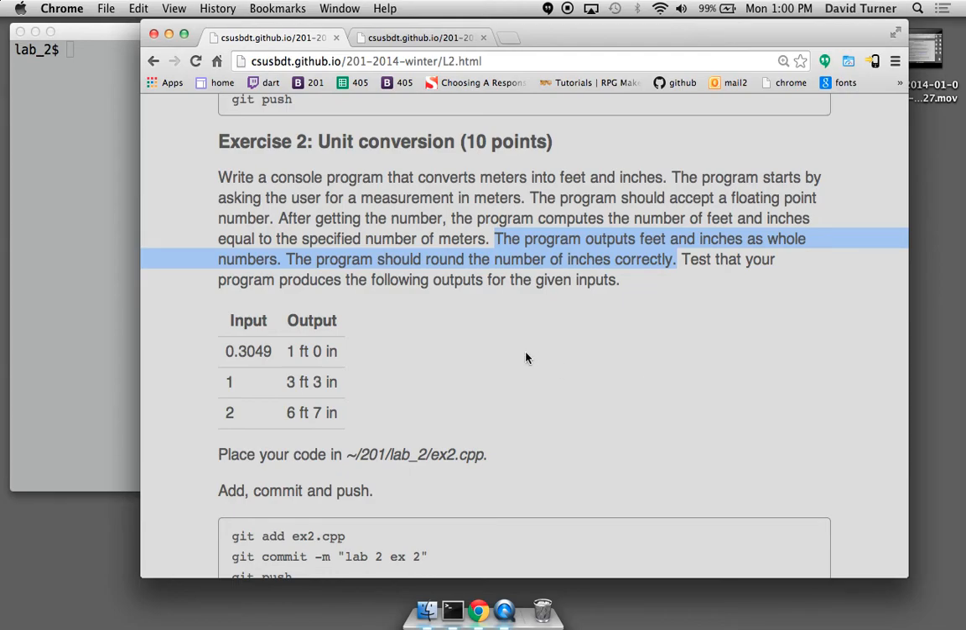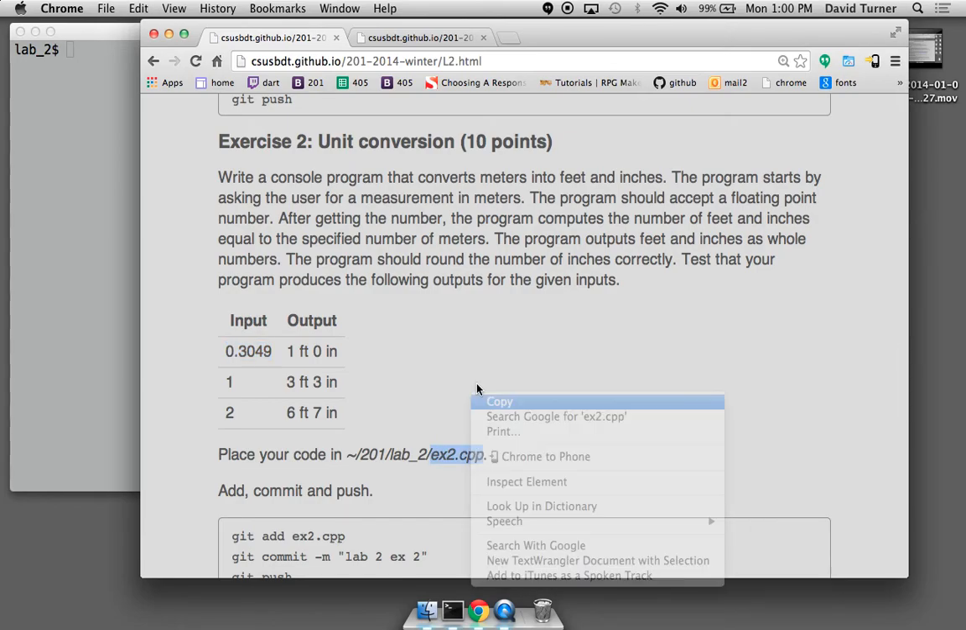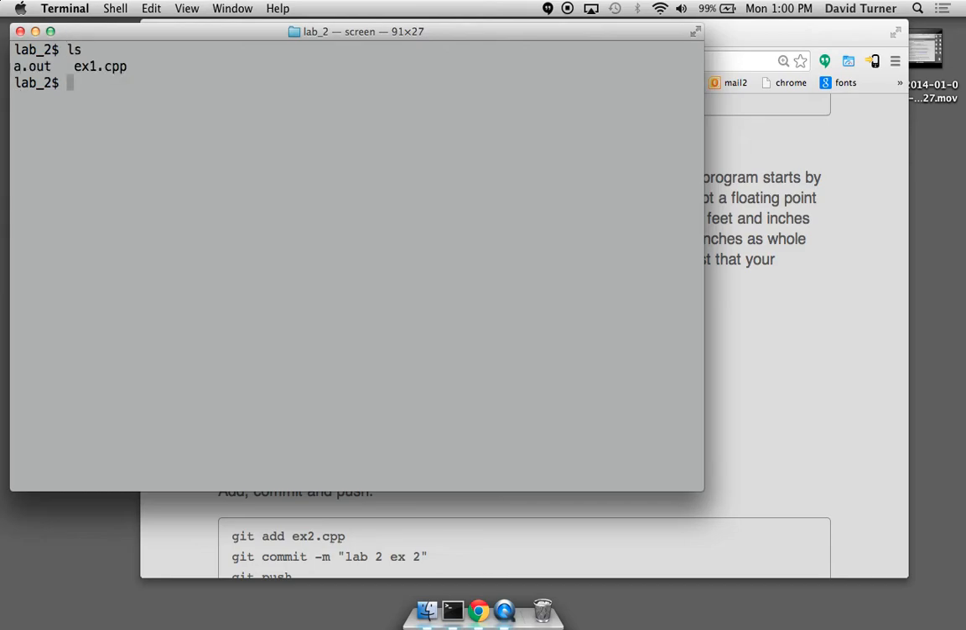Test that your program produces the following outputs for the given input. So this is a test input, and this is what it should output. This value should equal 1 foot. Place your code in this file. Let's get that done. So we're in lab 2. I'm going to copy the existing file to the new one. So that'll be our starting point.